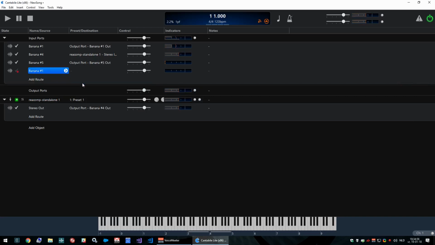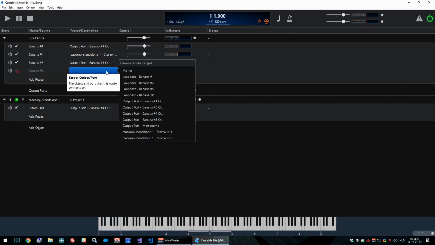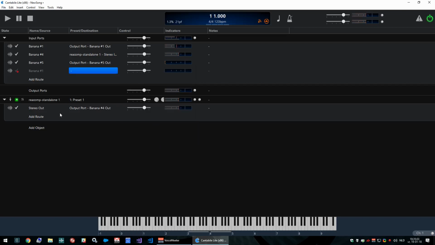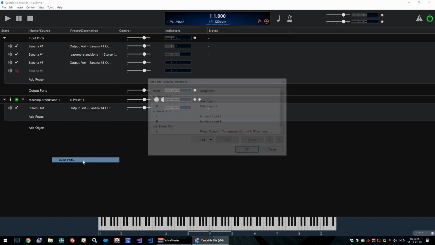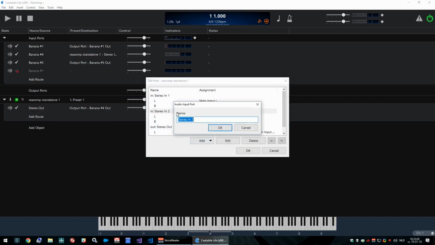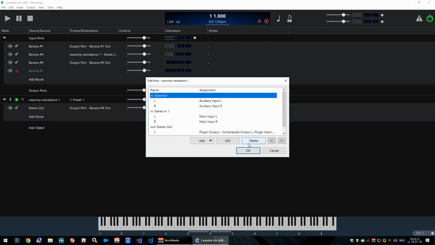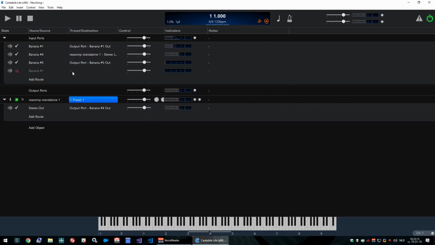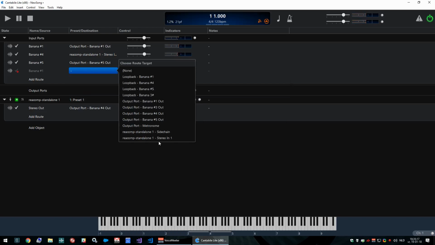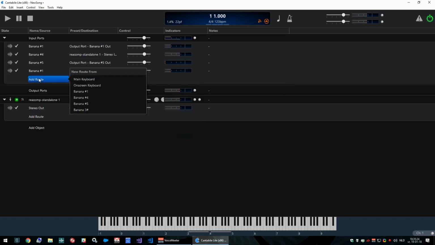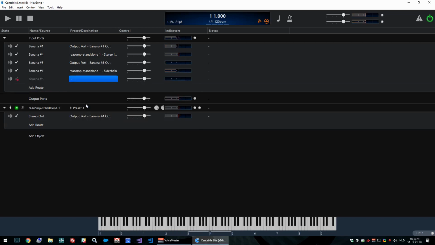So Banana 1 is going to be routed to stereo in 2. And maybe for reference, we're just going to rename the audio ports, so I'm going to rename it like this for easy reference. So I'm going to say, okay, I want to route my voice to the sidechain channel of the compressor. And I also want to sidechain channel number 5.